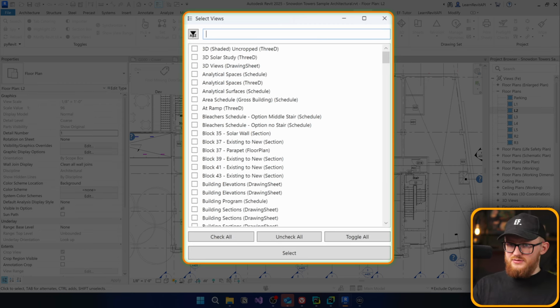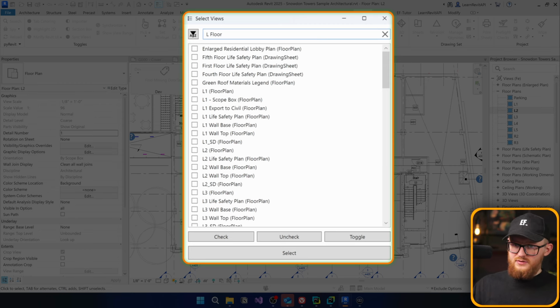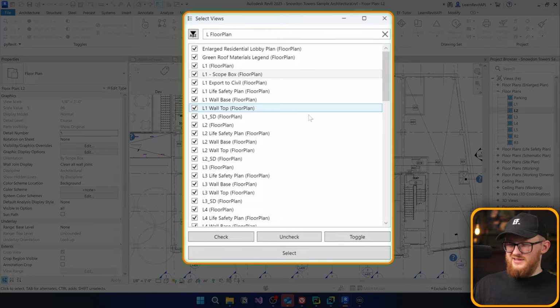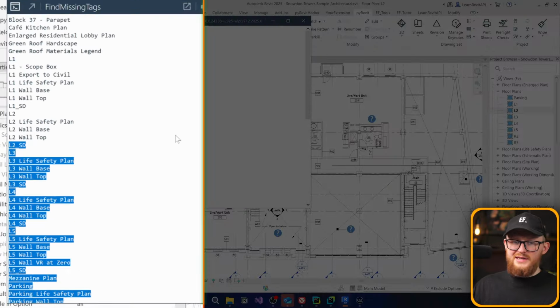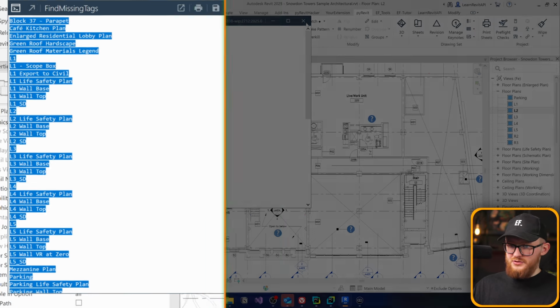In our case, let's just find this L and we're going to write floor plan. And listen, for this one, I'm just going to select everything. There are a lot of different views just to see that I'm getting a list of views. So far, everything works great.